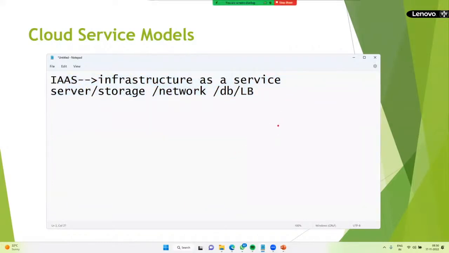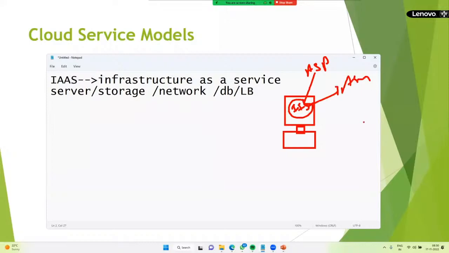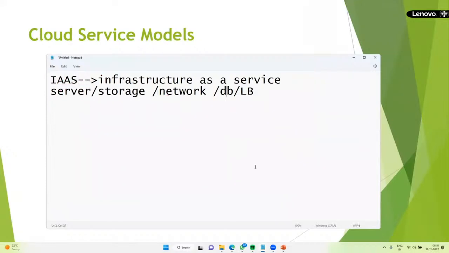So here, one thing you need to remember: they provide the VM. On top of it, whatever application you would like to deploy, you have to take care of that. For example, if I would like to deploy an ASP.NET application, I host it on IaaS and then deploy the ASP.NET application. So application development and deployment you have to take care of. Got it? They provide the virtual machines, and you take care of your application. That is infrastructure as a service.